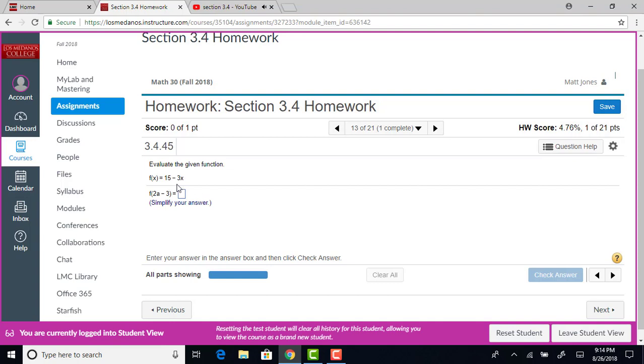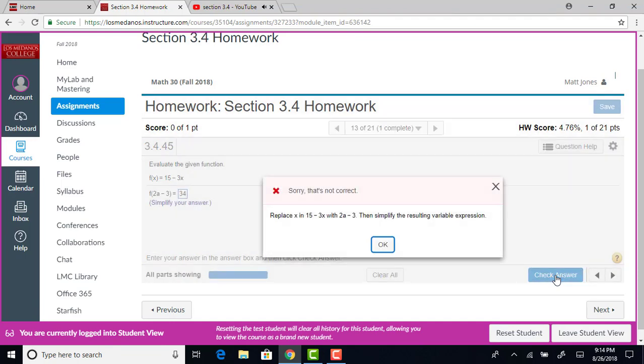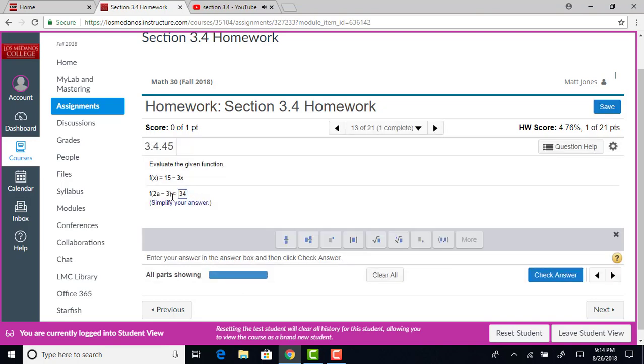Here's another one. Let's say I get the wrong answer. So I'm going to say, oh, I think it's 34, and I say check answer. It says replace the x in 15 minus 3x with 2a minus 3. So it gives you a little hint, and you can try again. And oh, I think I did it right this time. I think the answer is 2a plus 5.